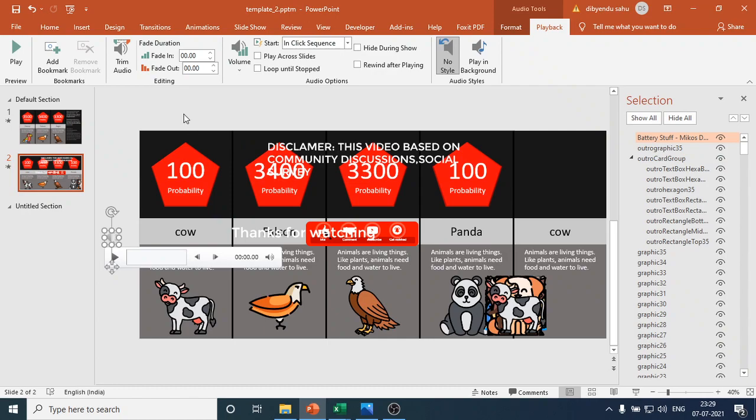So I already trimmed it. Now set fade in to 7 and 10. Volume medium. Start automatically in sequence. Play across slides. Hide during show. The main part is that you hit Play in Background, and after hitting Play in Background you see Loop until Stopped is checked. Uncheck it. This is vital. Uncheck it.